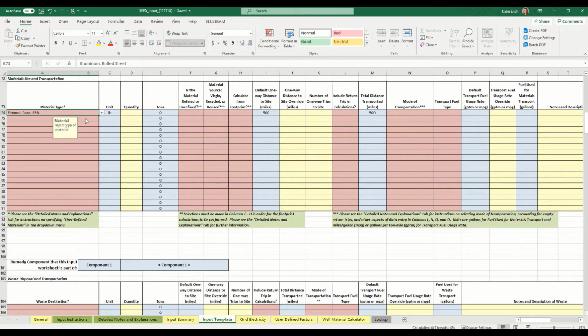Once you've selected a material, you'll need to enter the amount of material used or transported and the unit indicated in the blue cell. Then select whether the material is refined or unrefined, virgin, recycled, or reused, and whether or not you would like the item footprint calculated.